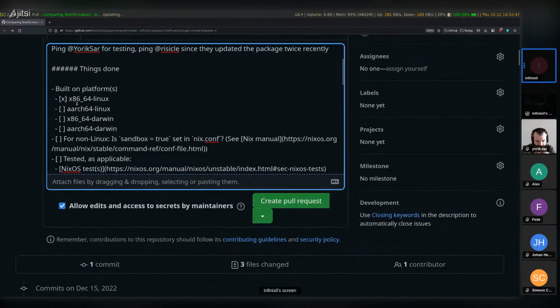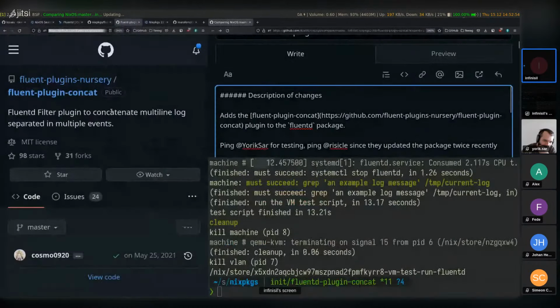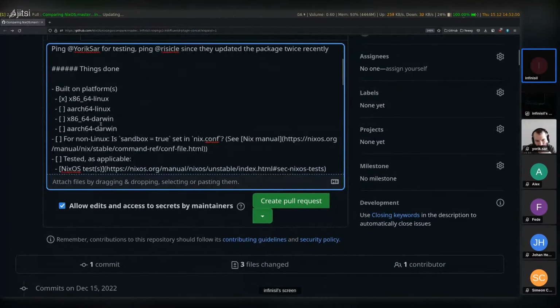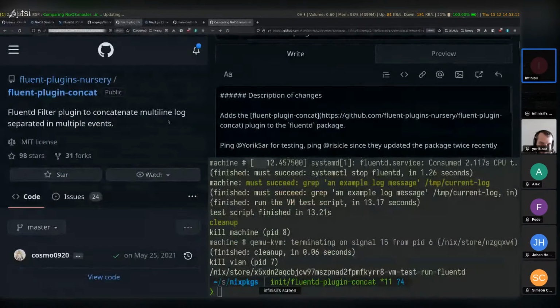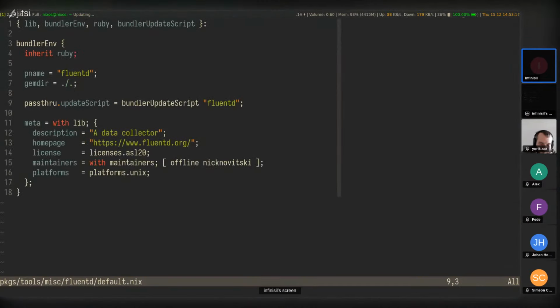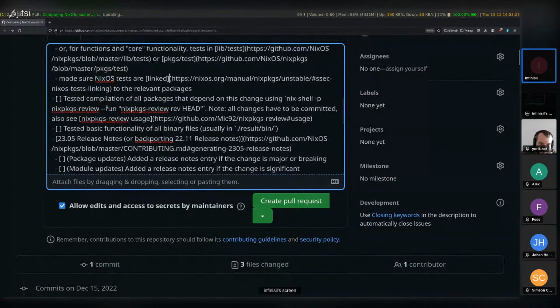All right, now build on platforms. We tested on this platform, which I'm on. This doesn't apply, tested if applicable. So NixOS tests. Yeah, we can see it built successfully. So we can check this. What else do we have here? Tests are linked to the relevant packages. Well, we didn't add a test, but I think this wasn't linked. Yeah. So I think we looked at this in a previous episode.